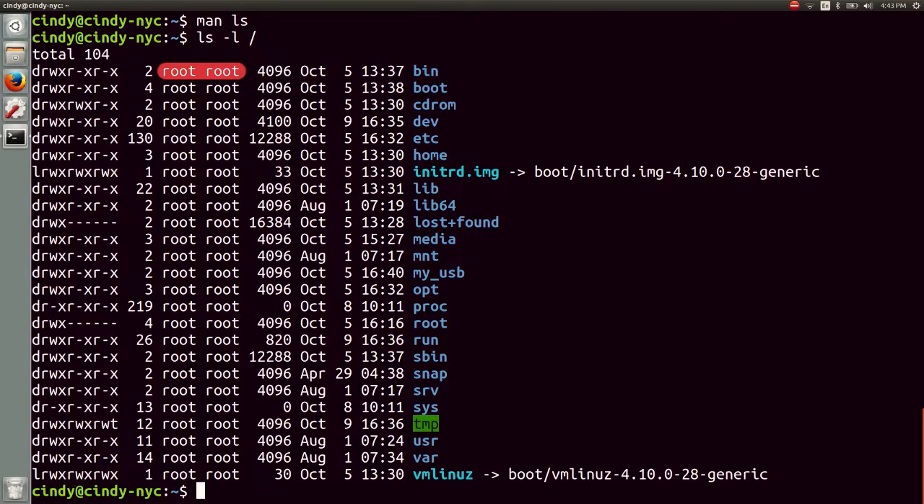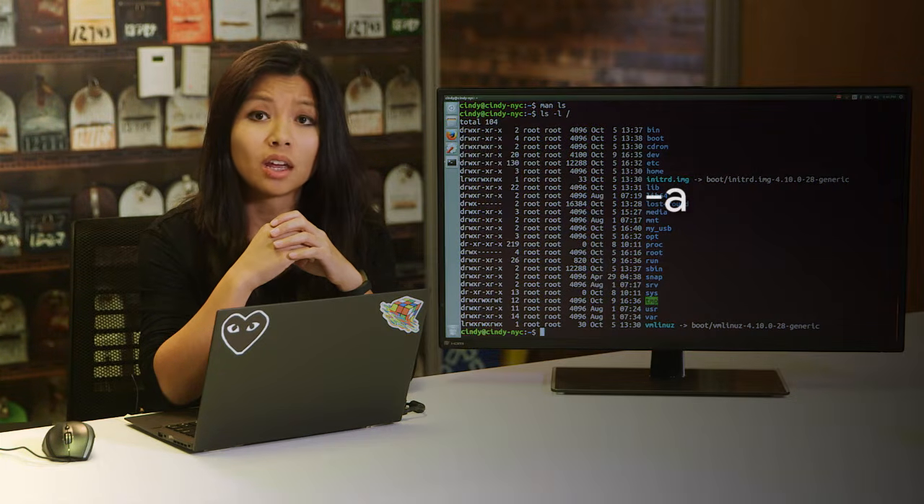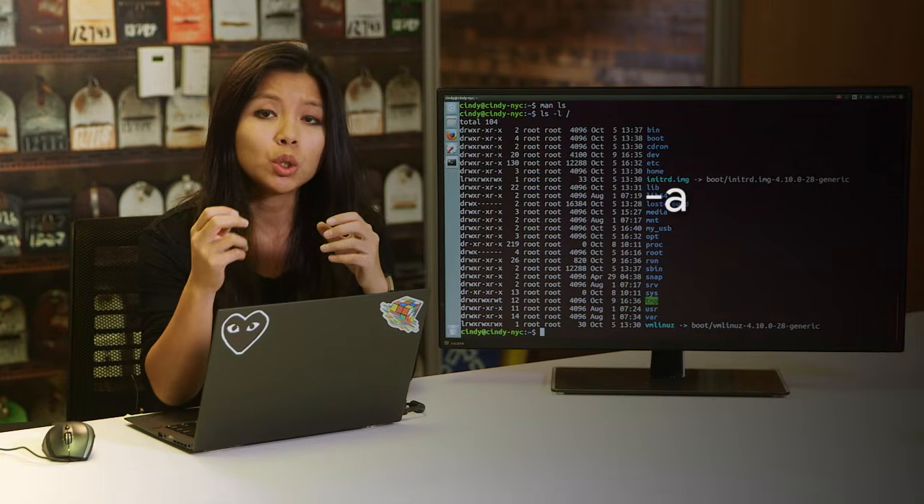Groups are another way we can specify access. We'll talk about this in another lesson too. So then we have the file size, the timestamp of last modification, and finally the file or directory name. The last flag that we'll discuss for the ls command is the -a or all option. This shows us all the files in the directory, including the hidden files.